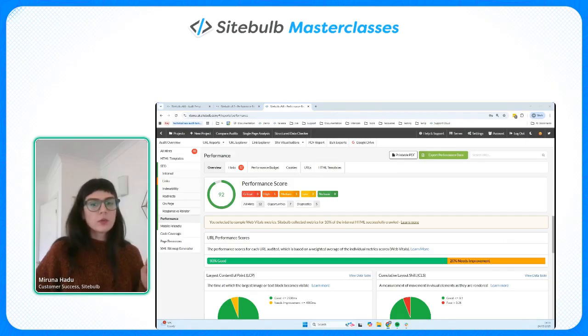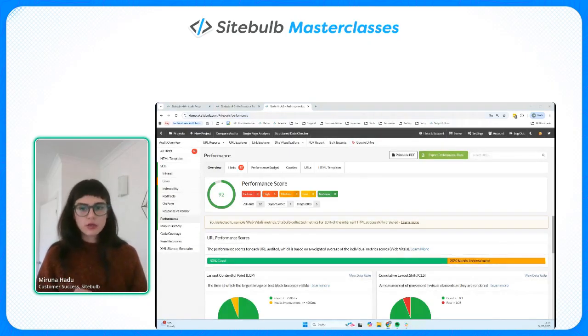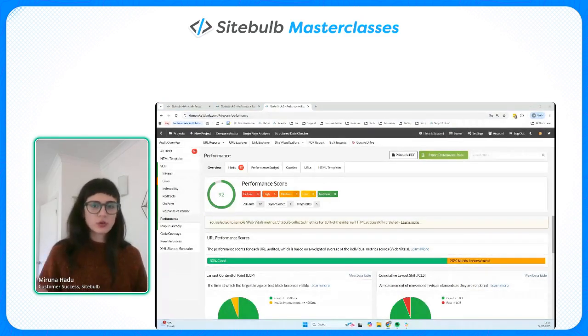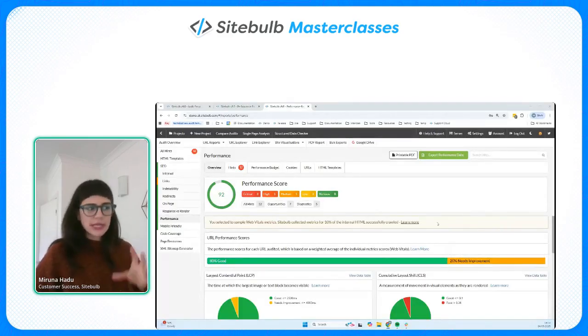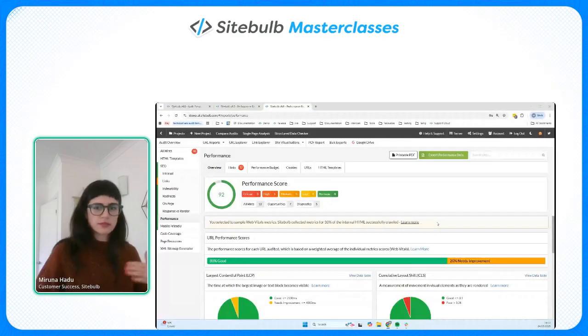The way this performance score is calculated is independent of hints and is based on each URL sampled for Web Vitals, based on the Lighthouse scoring calculator, which translates Web Vitals data into a weighted score. And Sitebulb is creating an average of all the URLs sampled here to give you a score on performance. So like I said, Sitebulb is collating that data for you and giving you an idea of those patterns and the general state of the performance of your website.